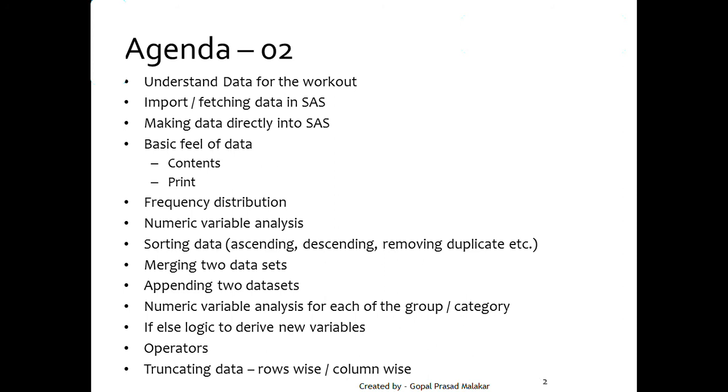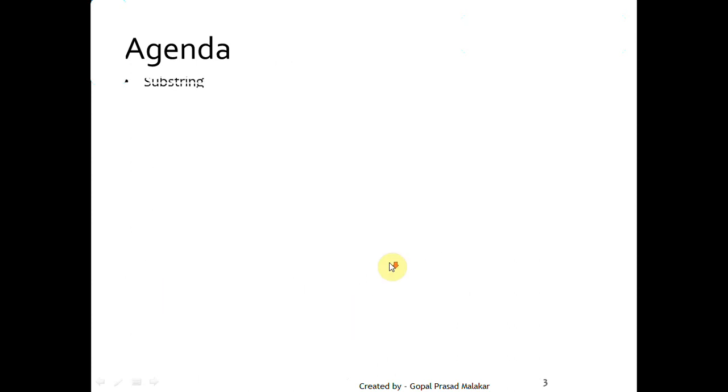Or how do you just take a few columns? Or how do you just drop a few columns? So we are going to discuss those things. Then we are going to understand the substring, using which you take part of the string separately. Then the in operator we are going to discuss, because that's a very, I should say, useful operator.